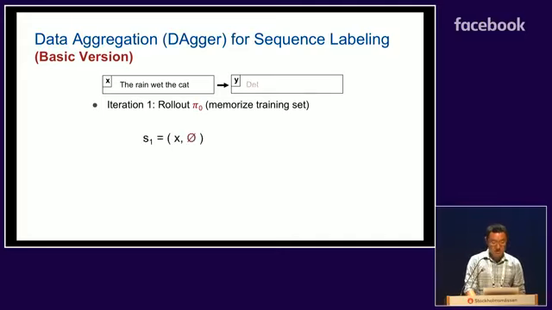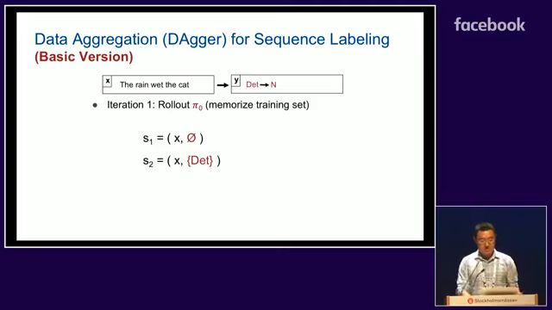What that means is we have our first state, which is the input sentence plus the fact that we haven't predicted anything yet, and pi naught predicts the determiner as the first part-of-speech tag because it always predicts the correct answer. The second state is x concatenated with the fact that we predicted the determiner as the first part-of-speech tag, and then pi naught predicts noun because it always predicts the correct answer, and this process continues, right?